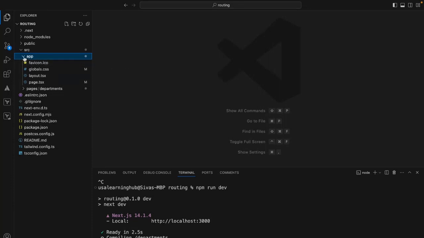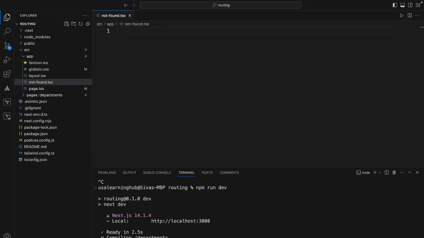It should go to the app folder. The not found file should go to the app folder, and within this, not-found.tsx. This file should follow that pattern, otherwise it won't work.